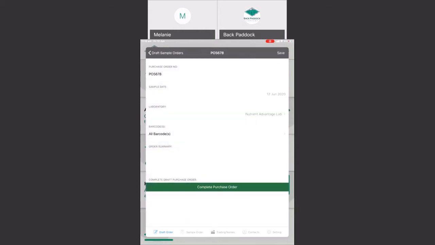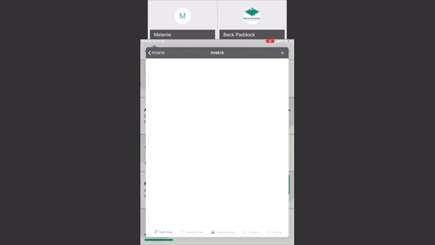And from here, I can start adding my barcodes. So to do that, I'm going to touch in the box that says all barcodes, which will take me through to this barcode list page. And to add a new barcode, I'm going to touch the add button again in the top right.